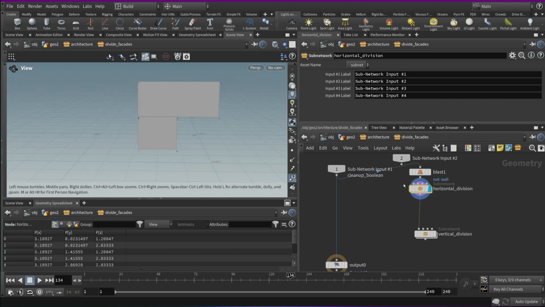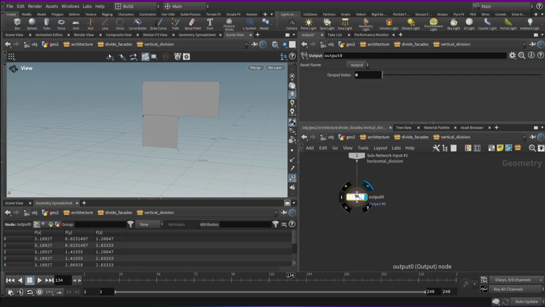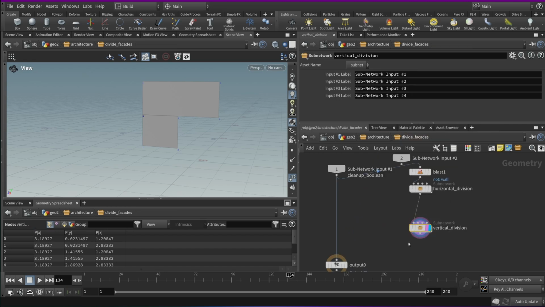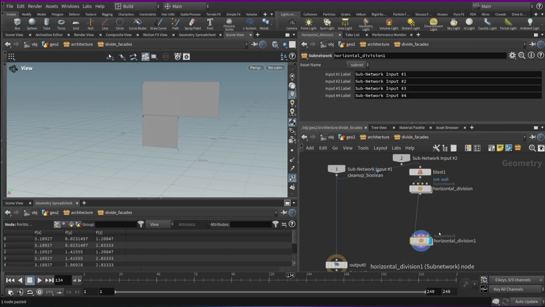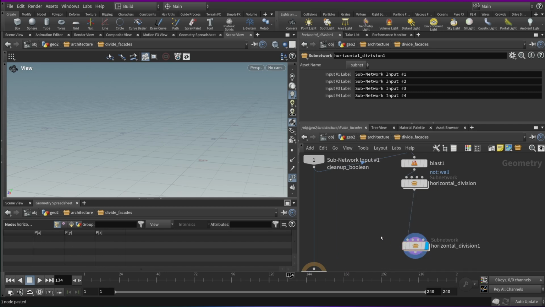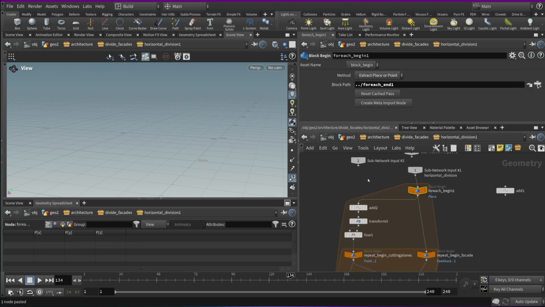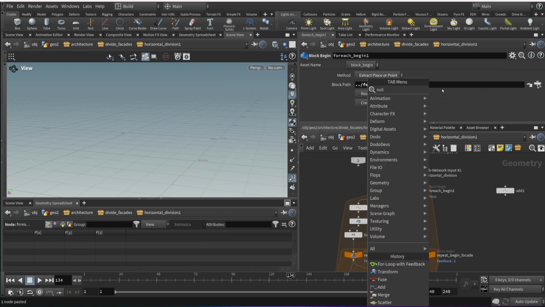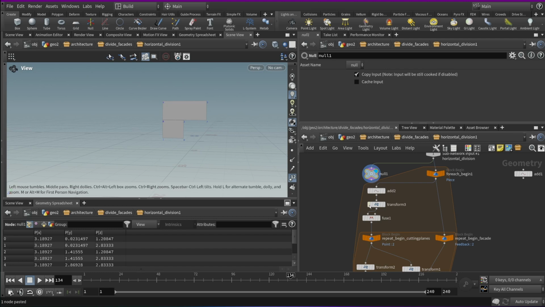But right now I want to do the vertical division. So let's go into this vertical one. And we're going to set up a very similar system. So instead of doing everything again, let's just copy over the horizontal division. And we're going to make some adjustments. Alright, so let's place a null so we can look at our input over here. And let's make some modifications.